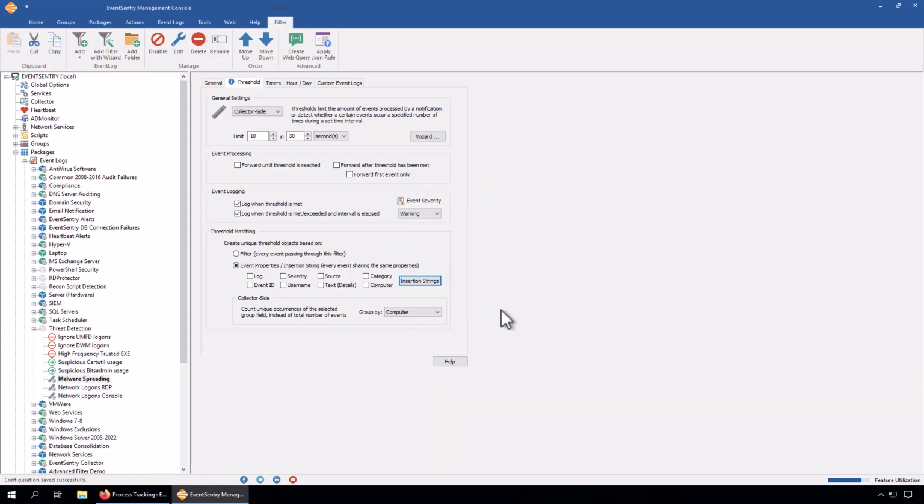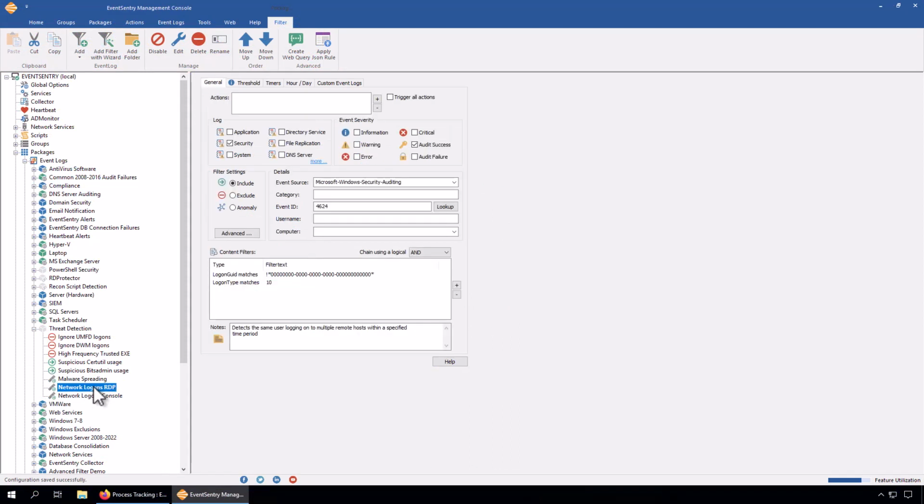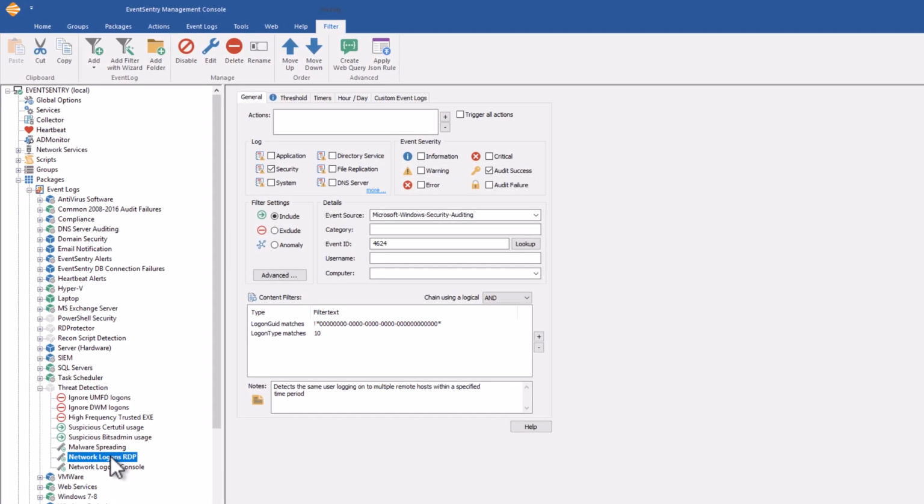And we have a couple of other filters that work similarly. So for example, here we have a filter that detects the same thing, but not processes launching on multiple servers, but the same user logging on to multiple machines within a certain time period. So here we're looking at a 4624 event, which is a successful logon. We're only looking at logon type 10, which is an RDP logon, hence the name RDP. And we're excluding certain logon GUIDs.